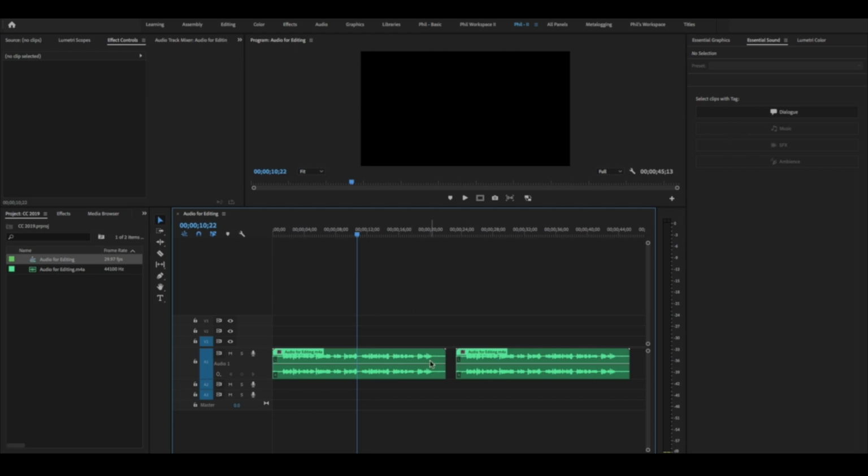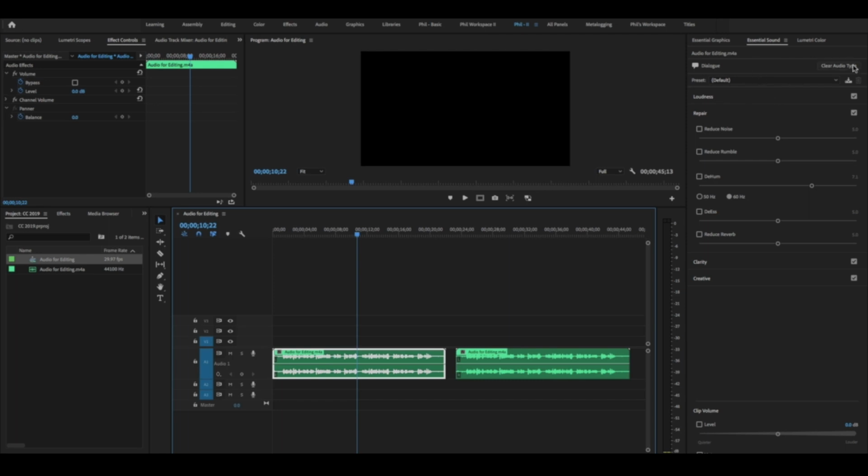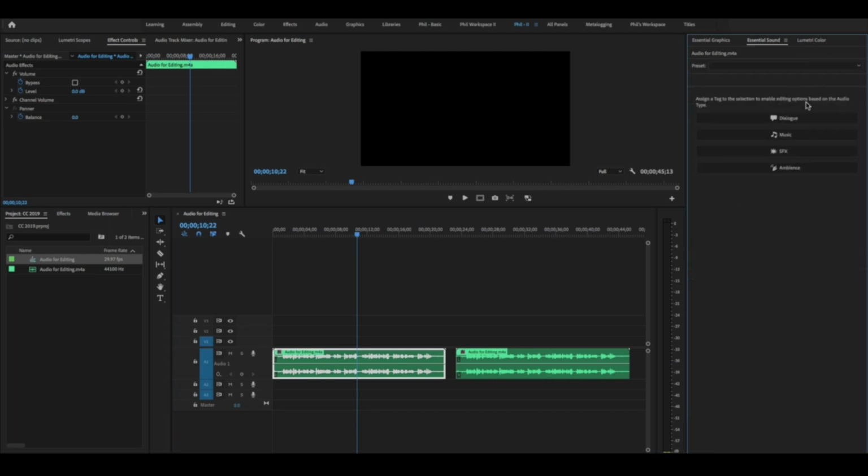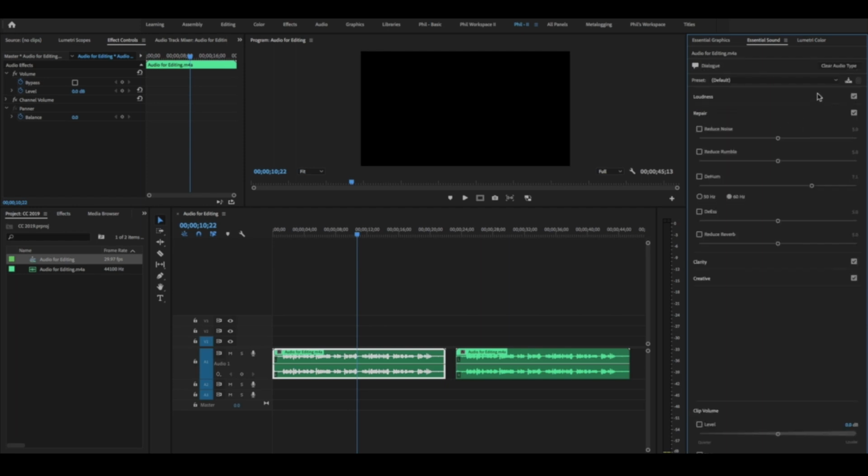So now, as we do with the Essential Sound panel, if we select our audio, before you do anything, you'll have to click dialogue to set it as dialogue. And then you have the slider. So open up the repair panel or the repair area, and you see you have reduce noise and reduce reverb. So let me just show you what happens if I do reduce reverb.